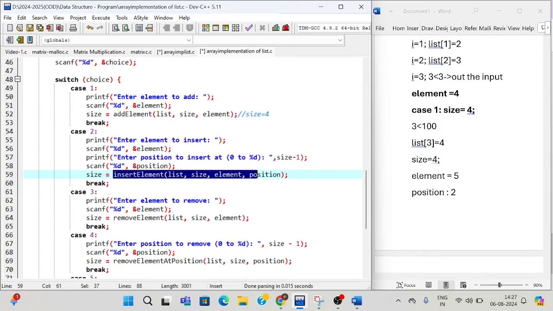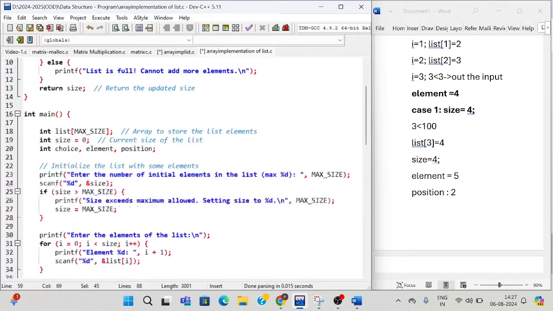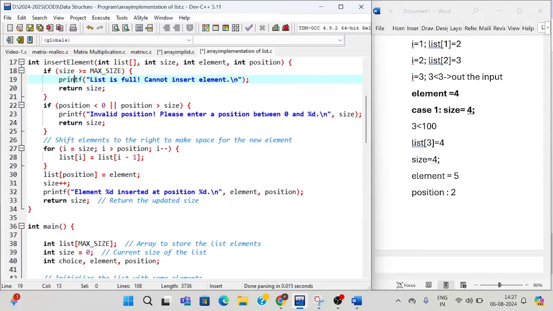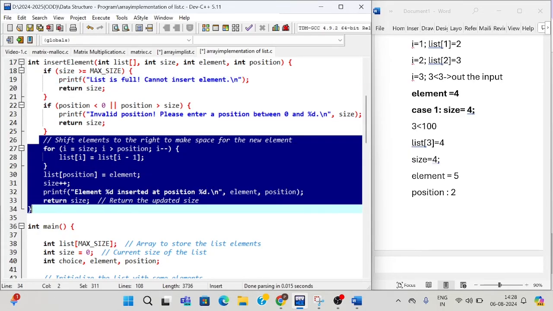Now let us write the definition part for this insert element. So we have to write it above the main function. So here, first we have to check, as we have checked earlier, whether the size is greater than the maximum size. If the size is greater than the maximum size, then what does it mean? Then that the list is full. If not, we can perform the insertion operation.